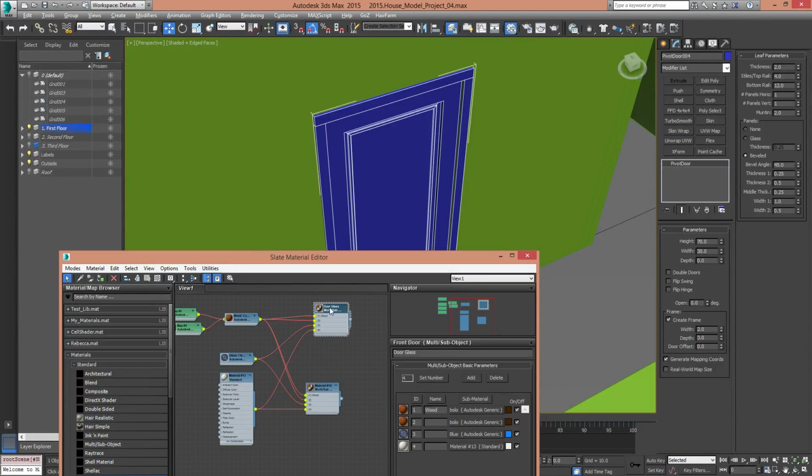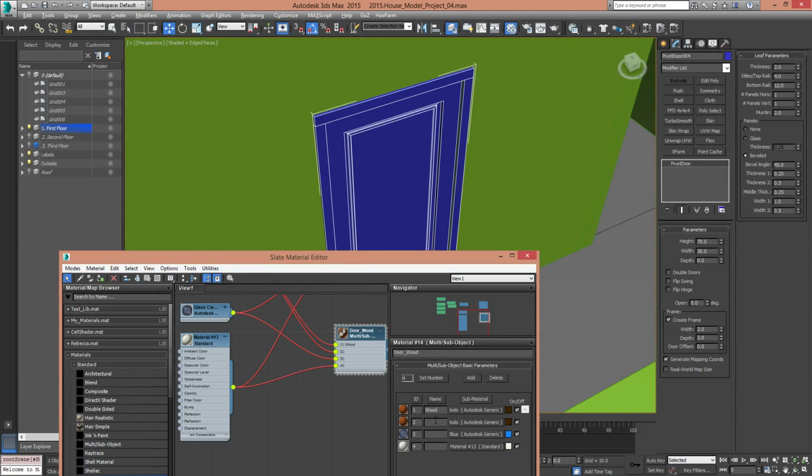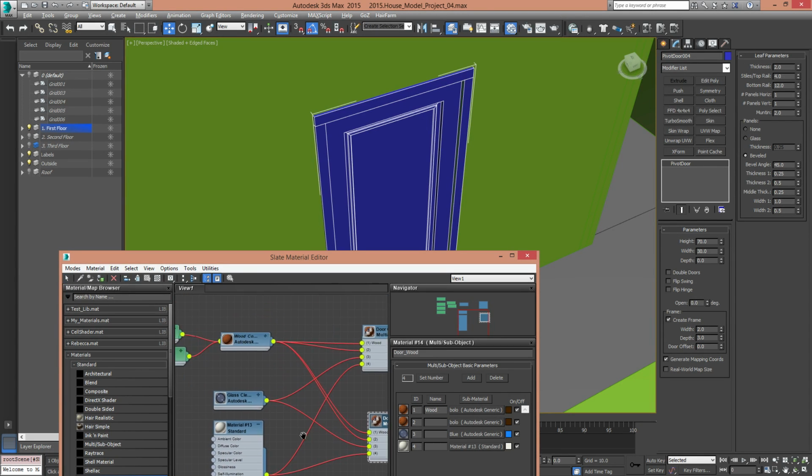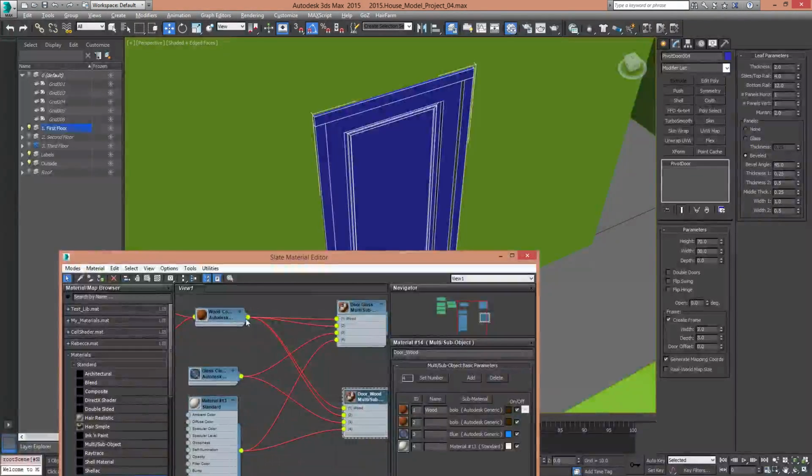Now this is a little bit confusing because you see all of my lines are crossing over now. So I'm going to apply this material. I'm going to name this door underscore wood, so I know it's a wood door. And instead of the actual glass being here, I want to make all of this wood. So what I can do is drag this line from here and replace where the actual glass is. And now all of this is wood.